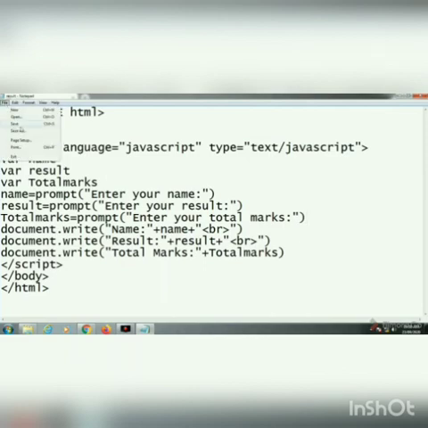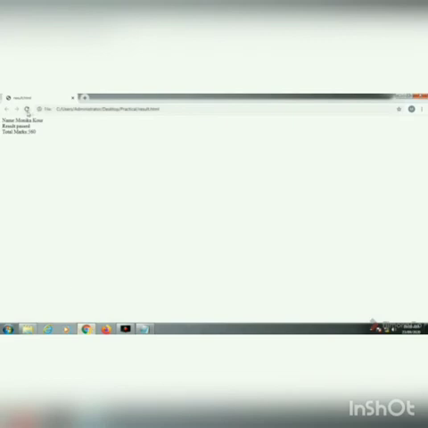Then after that, save the file, go to the browser, and refresh it, and automatically one pop-up window will appear where you have to enter your name. You can type your name here by using the keyboard. Type the name, then click on the OK button. Then the next question will be asked to you, enter your total mark or result, the total marks.